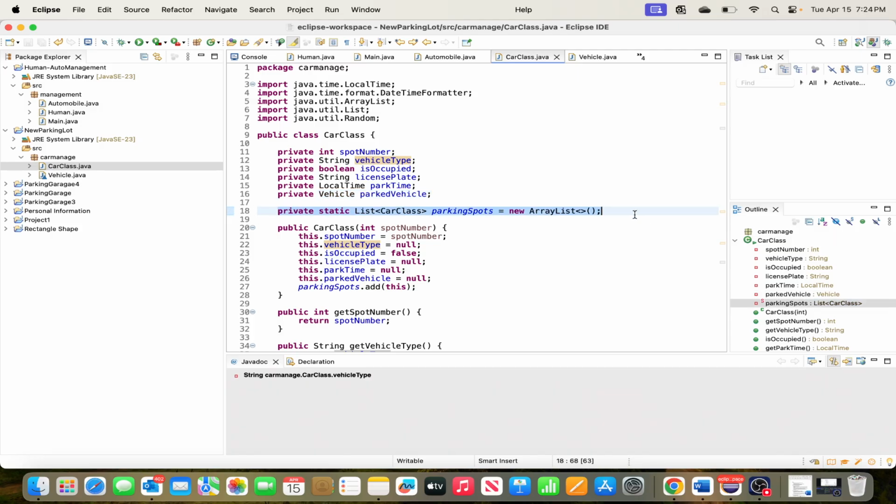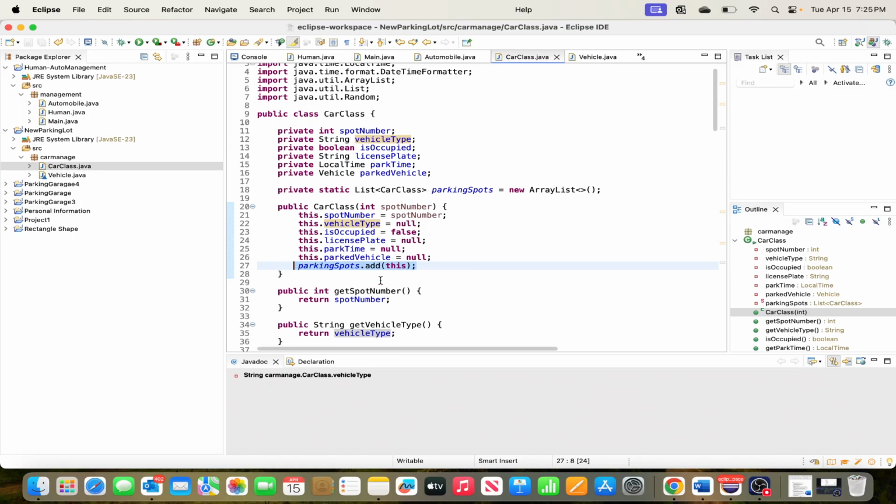First, we created an array list for all the vehicle type, occupied status, license plate, and park time. So we made a method to initialize the spot number to its value, and we initialize the vehicle type to null, occupied to false, the license plate to null, the park time to null, the parked vehicle to null, and then all of this was added to that array list as parking spots.